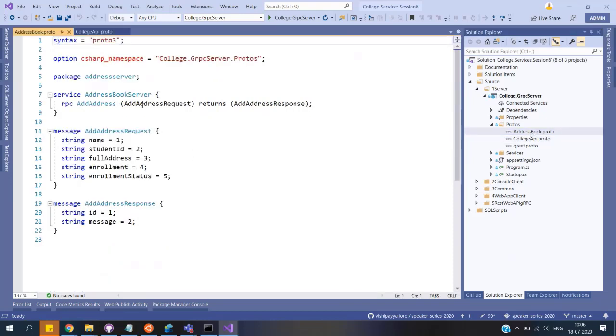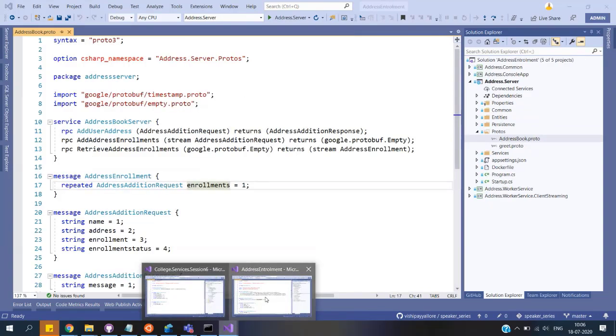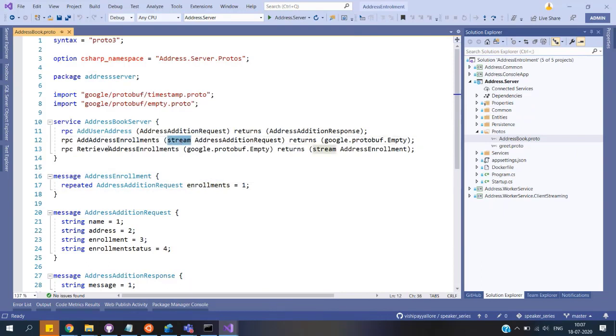Now, similarly, nothing new here: one message is coming and one message is going out. Now, if you come and see this, here we are telling that the client side add address enrollment is a stream. That means I'm going to send you one or more messages. It's not mandatory that if you mark it as stream, you definitely need to send more than one message. But the intention of mentioning stream on this parameter side is that we are expecting multiple messages from the client. So that's the deal.